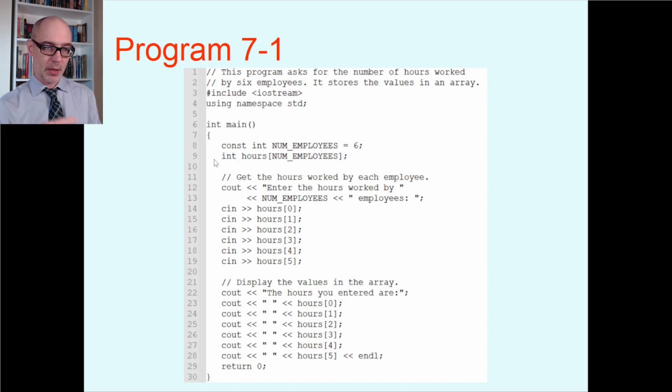So here we get into the main function. And as usual, you're going to declare your data to begin with. And just like we said, we have a named constant to store the size of the array here. So here's a constant integer called num_employees, which of course is short for number of employees. It's clear and descriptive and everybody can understand what that means. And it's being set to 6.